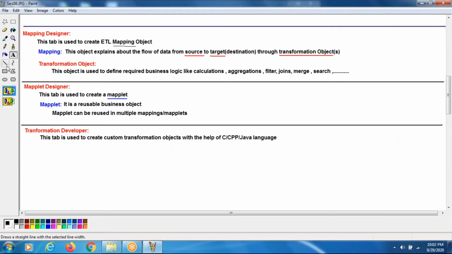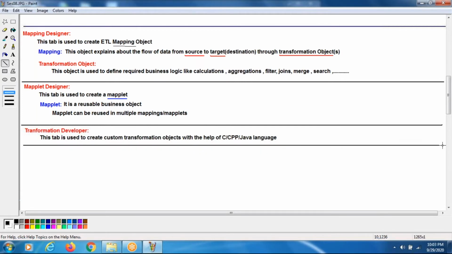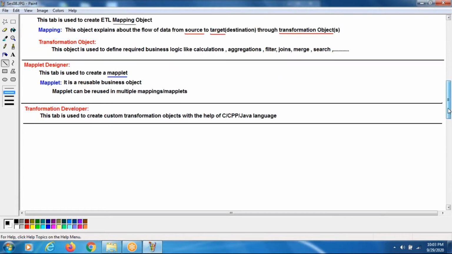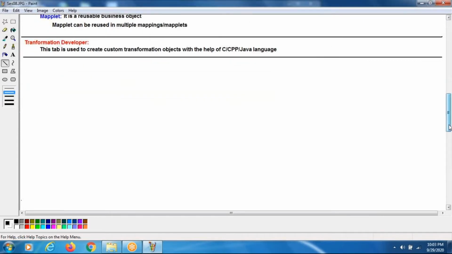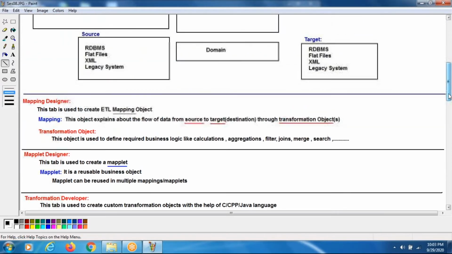Clear? Yes. So mostly in a work environment, you will not use this Transformation Developer. Definitely the first four components you will use: Source Analyzer, Target Designer, Mapping Designer, Mapplet Designer. Okay. So this is what PowerCenter Designer is.